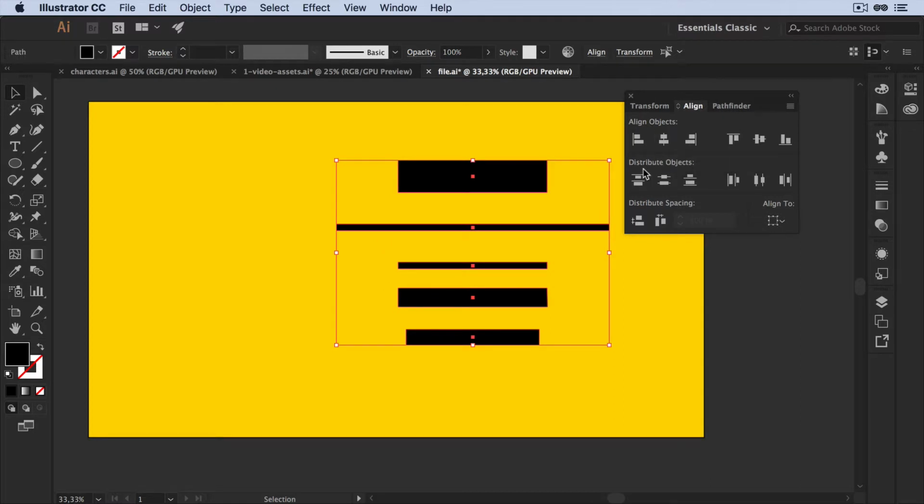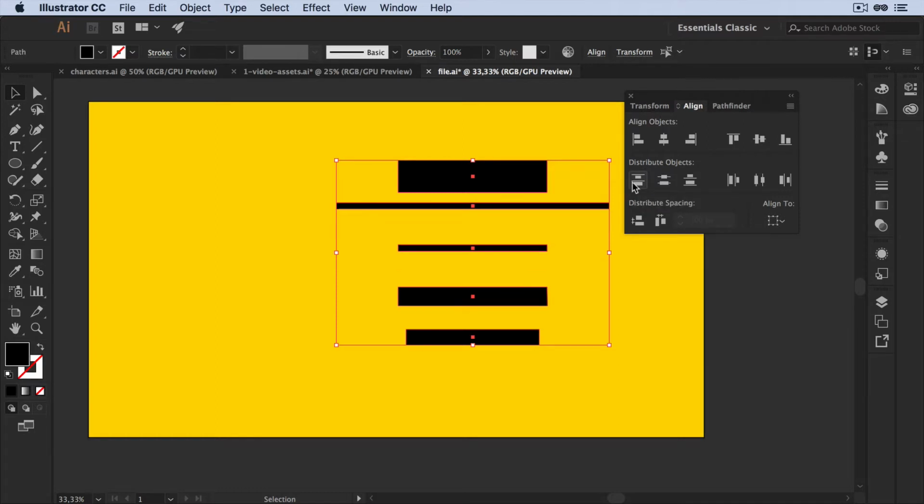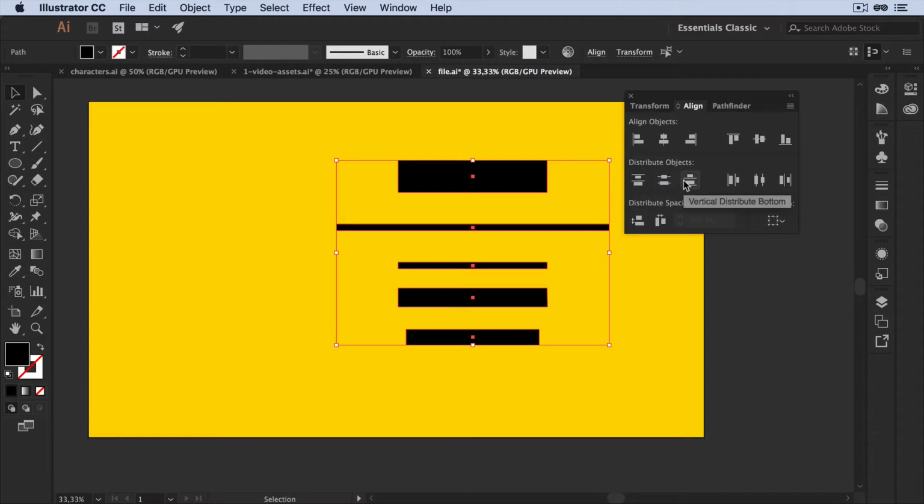Fantastic. The next thing is this distribute objects. So you can distribute objects vertically from top, middle, bottom. Fantastic. The same thing for horizontal distribution.